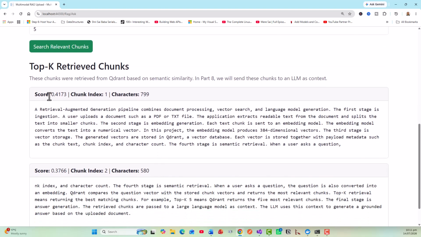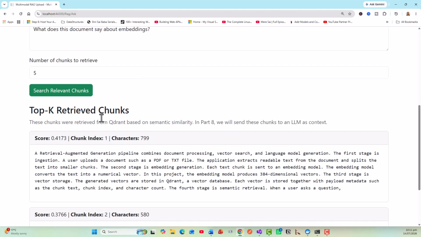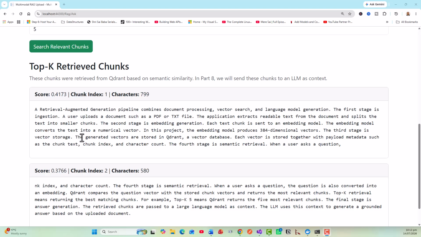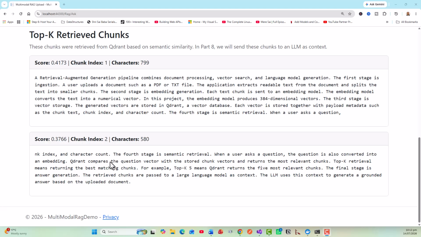So top k retrieved chunks, k is 5 actually. So this has to say about embeddings. So in these chunked passages, you will find your answer. So it has got something here, the second stage is embedding generation. Each text chunk is sent to an embedding model. So something about embedding model or your question you'll get in an answer with these chunk index.